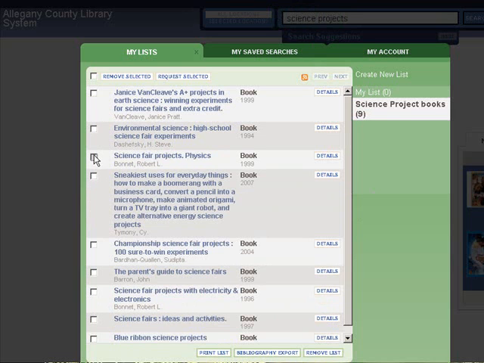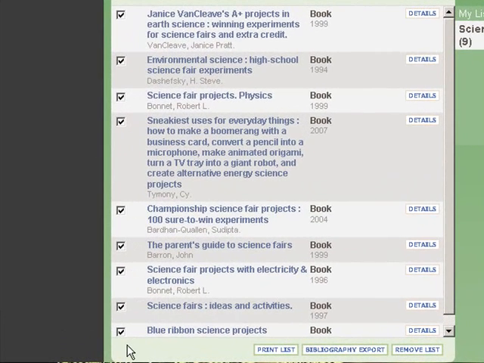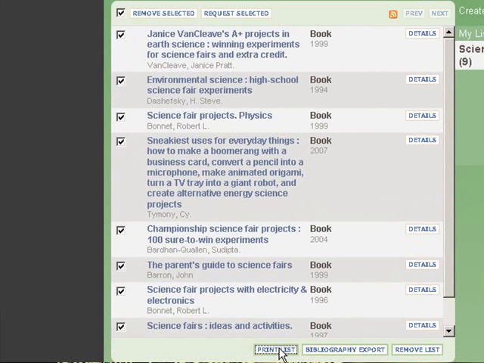You can also check in a box and click on Request Selected to place a request or a hold on that particular book. By clicking in the top box, you notice that it places a check mark in each of the items. And then you could, if you would want to, click on Print List, and choose to print out your list. You also have a remove list if you no longer need that list.